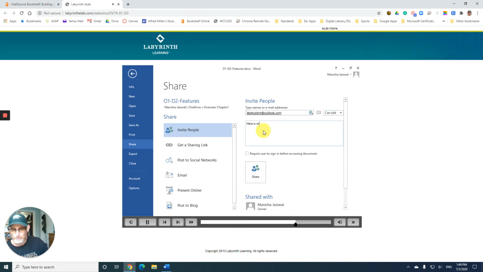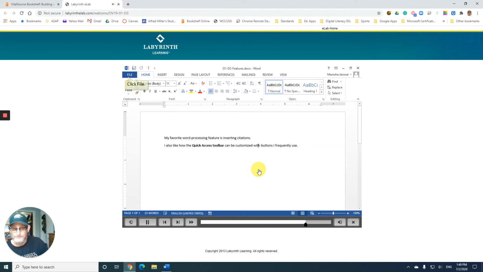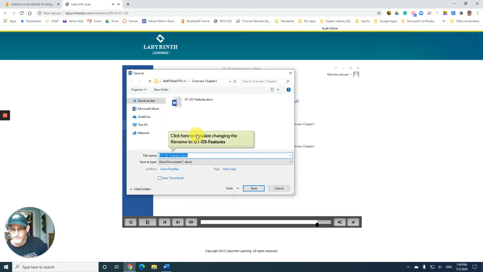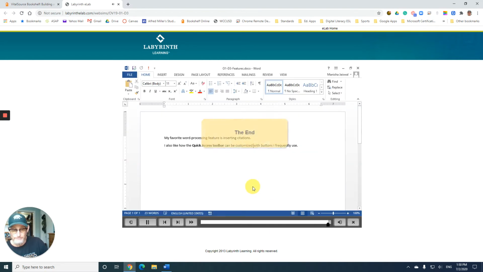You're going to click in here and put in a personal message. This is useful if you ever learn the Google Suite. That's how things work as well. It's all sharing related. And we click Share. Now it says we click File, click Save As, double click the OneDrive, click here to simulate changing the file name. Now we click Save, and that's the end of this little tutorial.